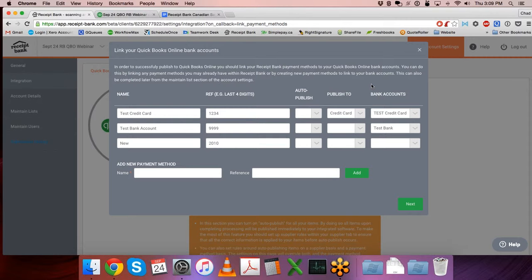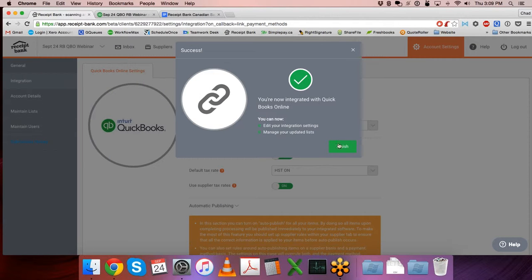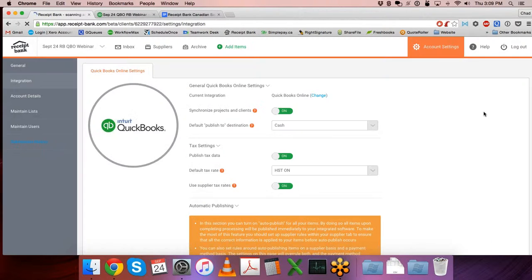In order to actually publish over to QuickBooks Online, the association to bank accounts is required. So actually coming over and picking this from the available items from QuickBooks is important. Everything else isn't necessary, but the bank account settings are. Once that's finished, we're on to the next step.